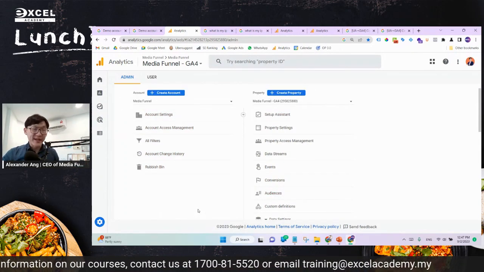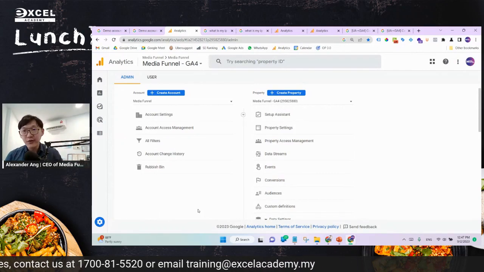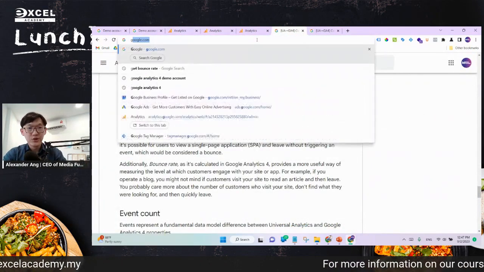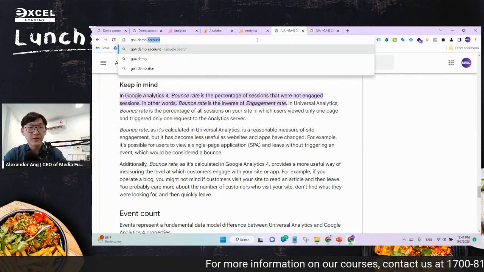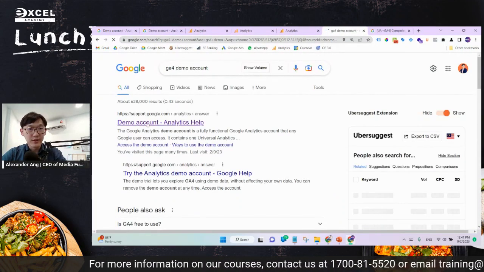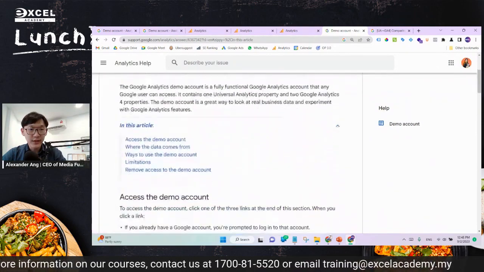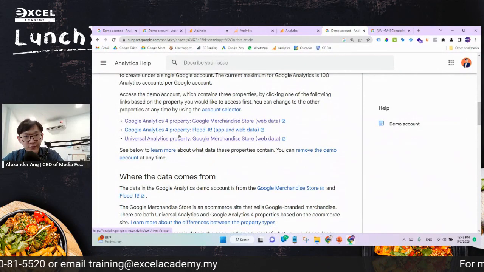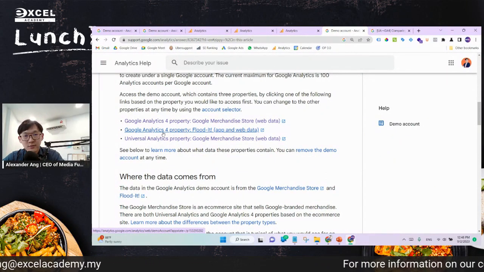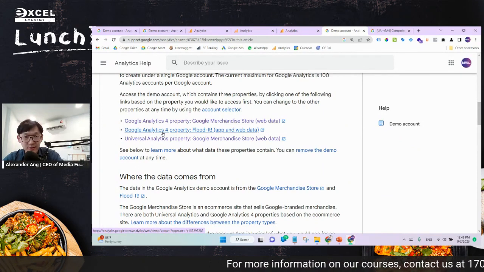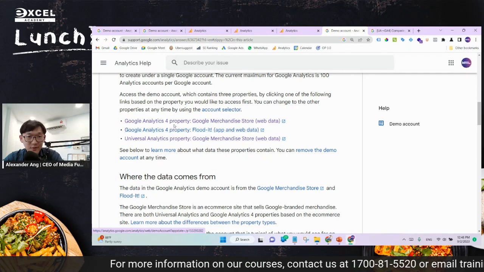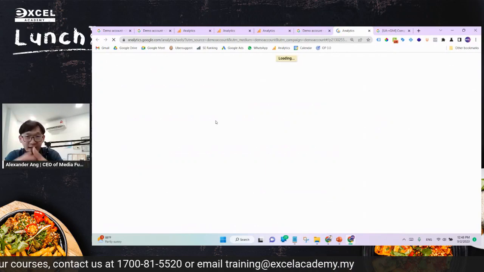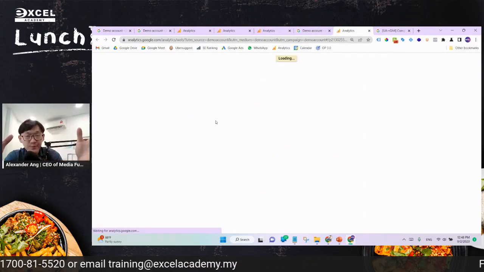Okay. If you want to practice GA4, want to play around, you can use a demo account. You put GA4 demo account. So just click on demo account. Scroll down in the middle. You have these 3 links. Can you see? Universal Analytics is an old one. Flood-It is a game app. If you have apps you want to study, you can use this one. For website, use this one: Google Merchandise Store. It's an e-commerce store. So you click inside. Now we will have access to Google Merchandise Store data.